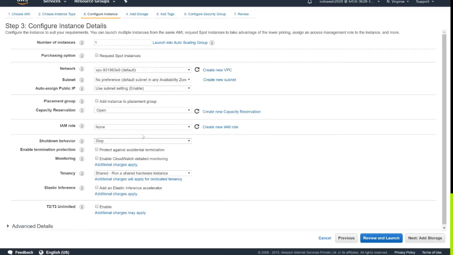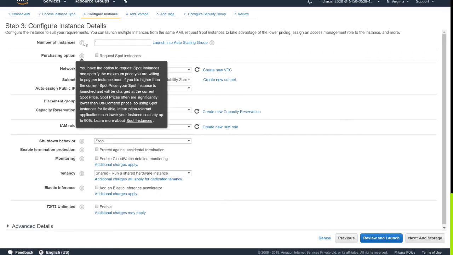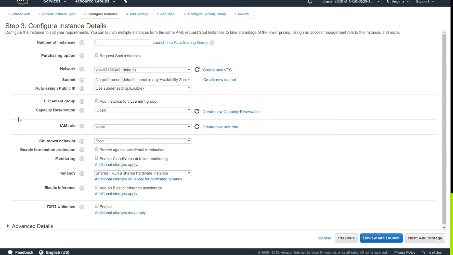Out here there is something very important, or most of them are. If you want to create a spot instance, you can go for a spot instance like this.